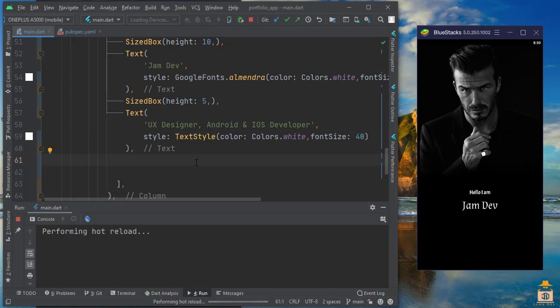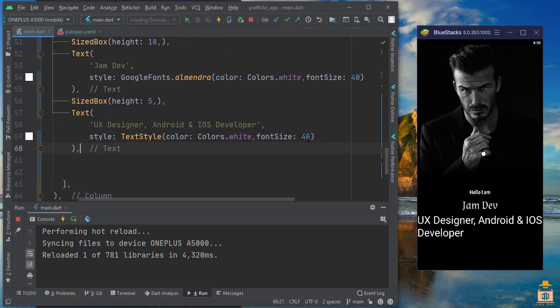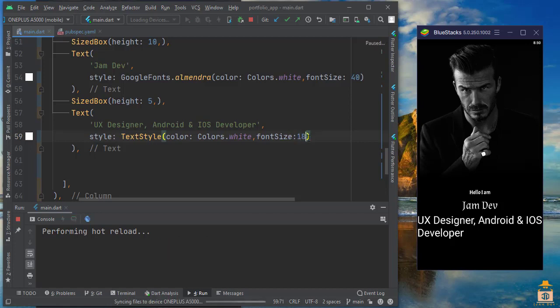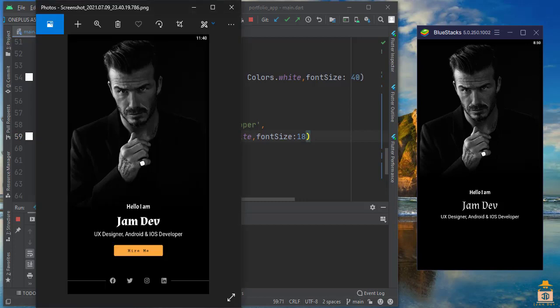So now if I run again, yeah, it is too big. I think, not I think, it's too big. So I will change, sorry, I will change the size to 18. That should fit. Yeah, it's fine, right? It looks the same.